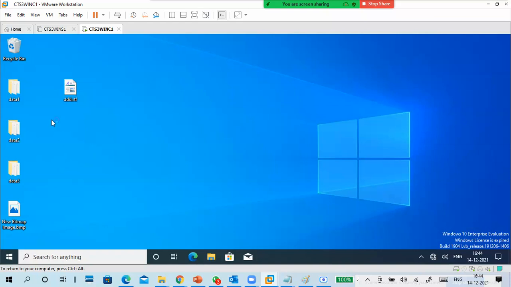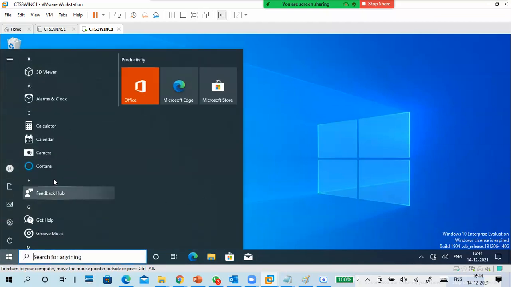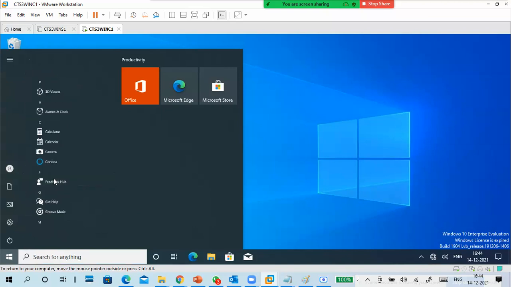Okay, it is installed, but no icon, nothing is there, so just wait 2 minutes because it is still loading. It is also Windows 10 Enterprise Evaluation, so you can see from here, and the license is expired, 180 days completed, so a very old one, from the CTS 3 batch time. In this list also it is not there, but we'll try.